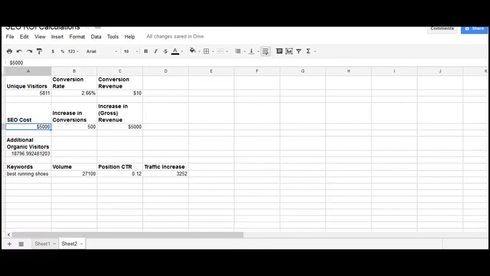So that's all there is to calculating the ROI for an SEO campaign. It does take a lot more upfront work than just like spending money and saying, okay, I went from number 7 to number 4. It must have been good. But this will give you more actionable data that you can use to make your SEO even better.